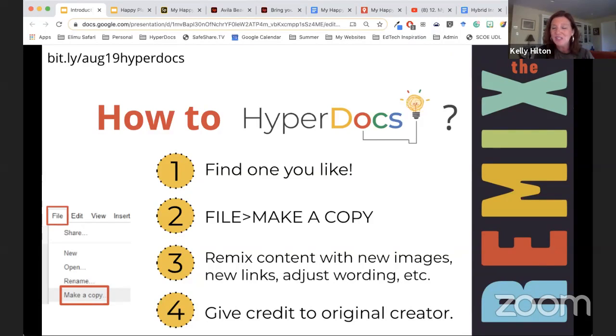is to find one that you like that someone's already made. You might find that you like it based on the design, just merely the aesthetics, and not the content. And you might take the wording out and put your own wording in. You also might find that you like a topic, but you want to reimagine the design. It can go both ways.